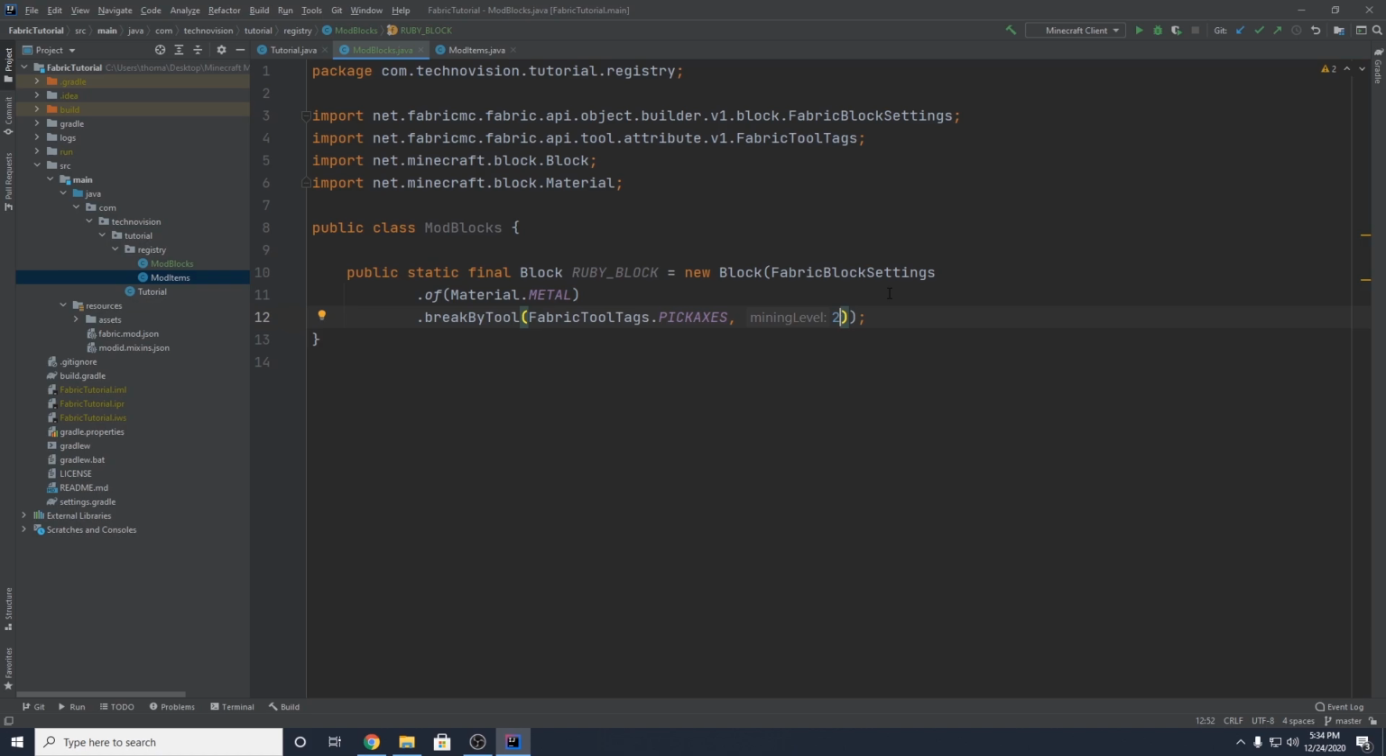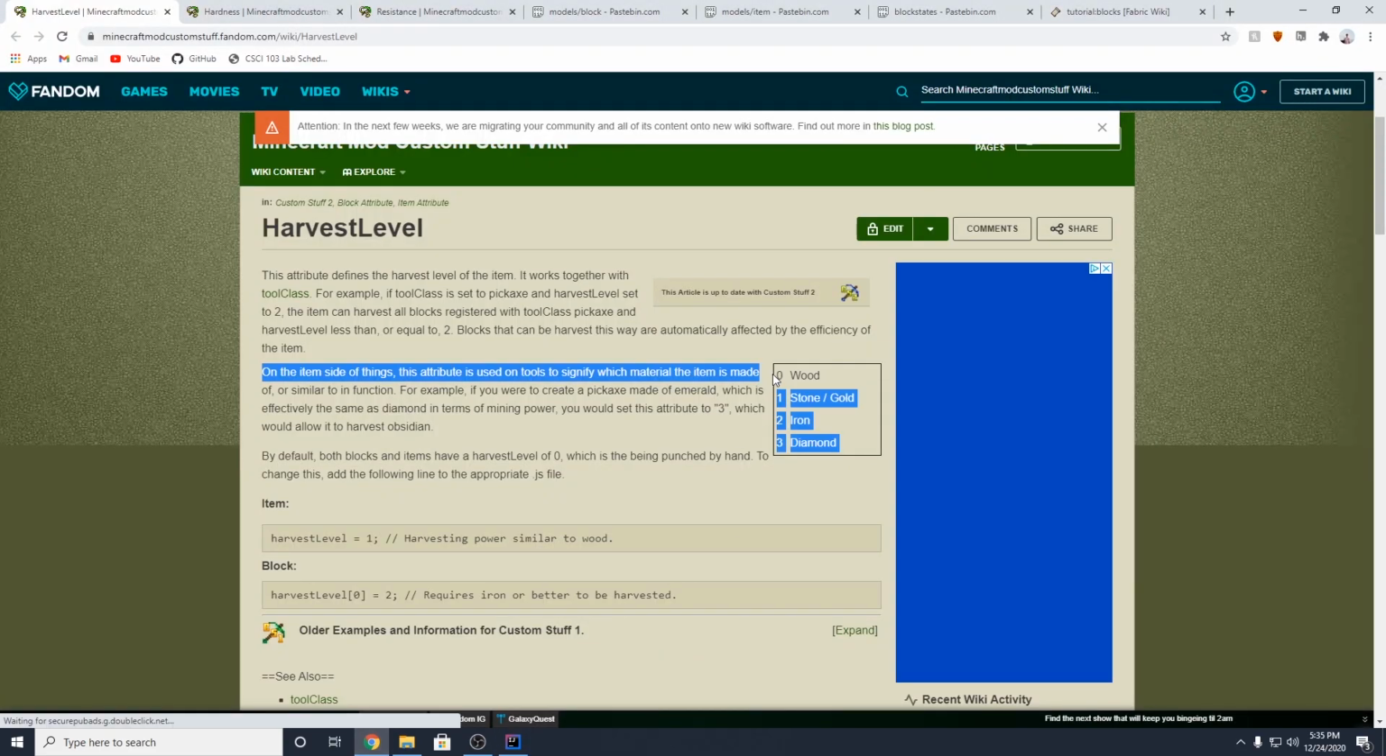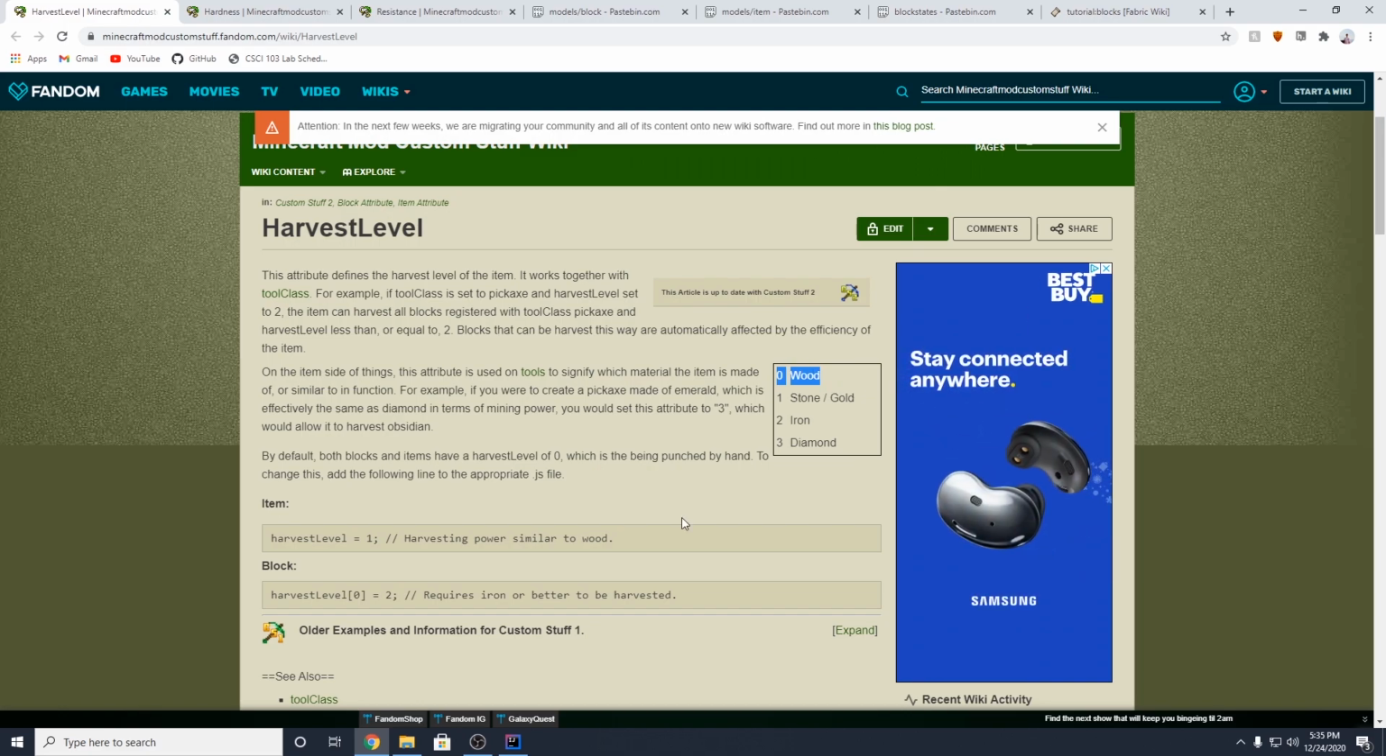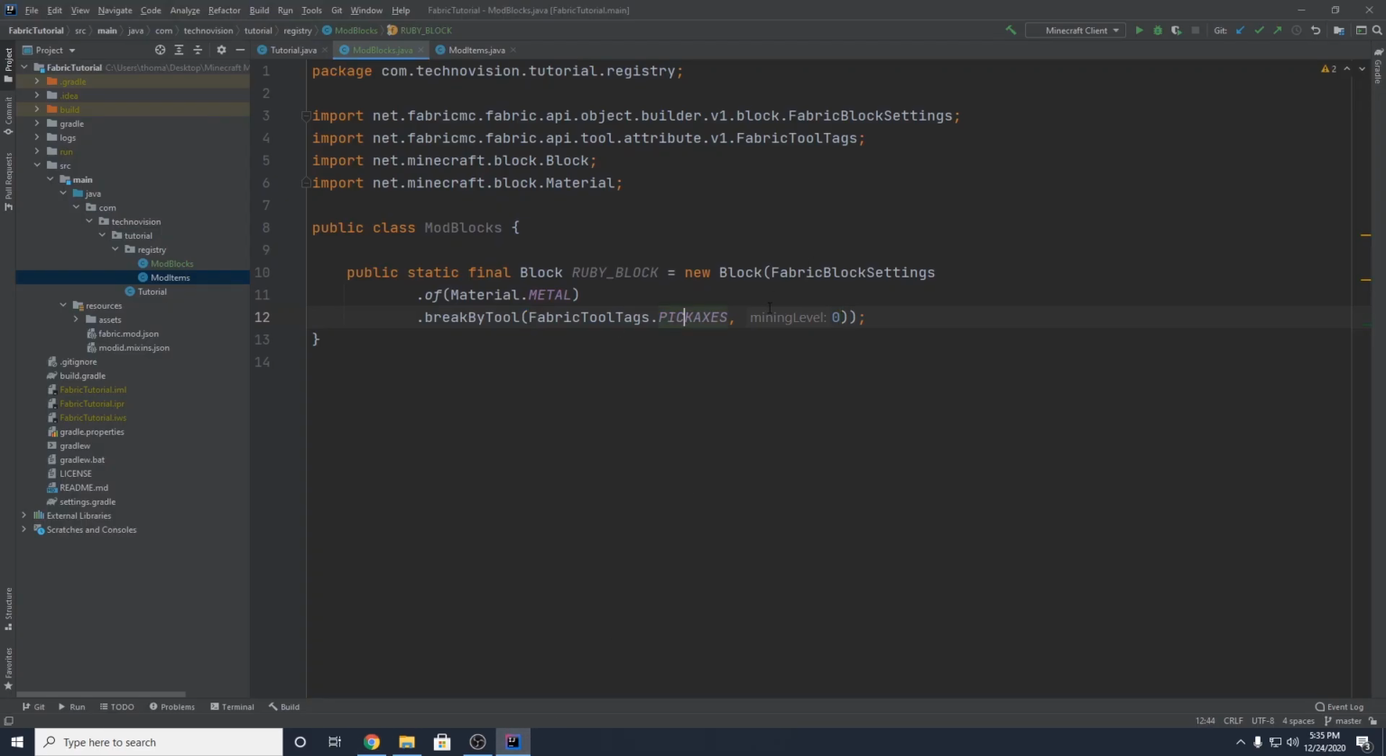I'm gonna set this to 2 just so we can test it out, but I believe the default diamond block just has this set to nothing, so you can just keep it as is, or you could set it to 0, which is wood in this case. So that would allow any tool from wood and above, in the pickaxes section at least, to mine your block. So hope that makes sense. You can set the mining level to whatever you would like. I'm gonna set mine to 2 so that iron tools and above in the pickaxes section can break my block.